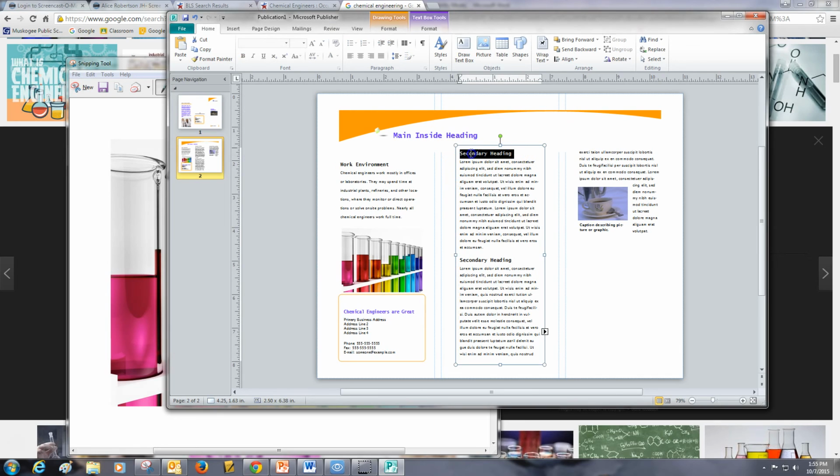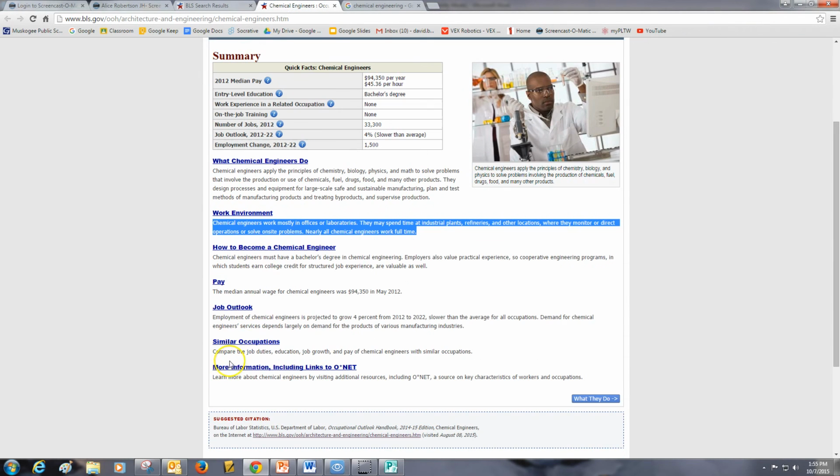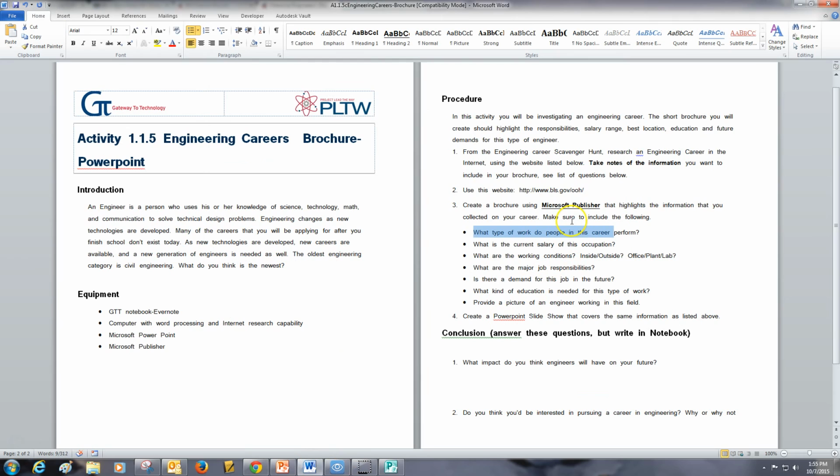So second heading, guess what I'd do? I'm going to come back to the website. Boom. Okay. How to become one. Pay. Job outlook. Similar occupations. So I do know that you have to do chemical, what do they do, the work environment, how to become one, pay, and outlook. Those are the areas that you have to answer, and you'll find that right here.